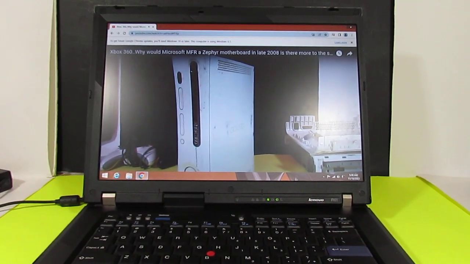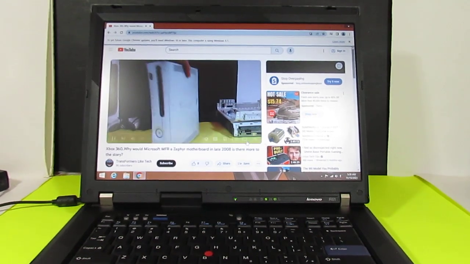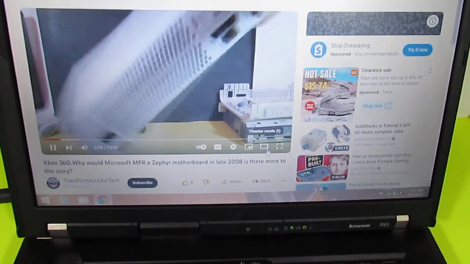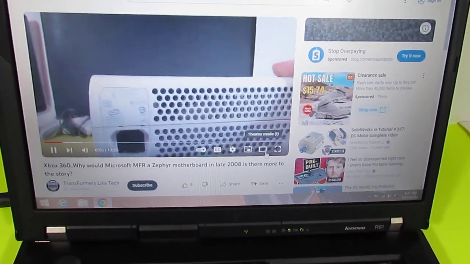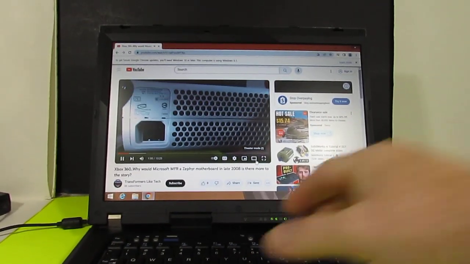So this one right here is a 360. You see how it hesitates there. Motherboard. So let me get some light in there so you can see. You see the block there. I'm going to just pause this for a second.